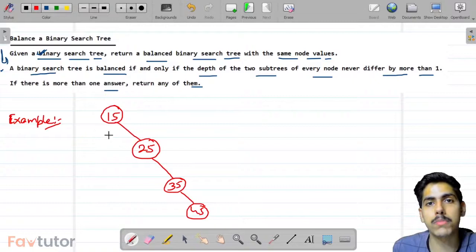As we can clearly see, this tree is a binary search tree because for node 15, there are no values in the left subtree, and all the values in the right subtree are greater than 15. 25, 35 and 45 are greater than 15. Similarly, for node 25 there is no value in the left subtree, but the values in the right subtree are greater than it. For 35, the values in the right subtree are greater than 35, and there is no value in the left subtree.